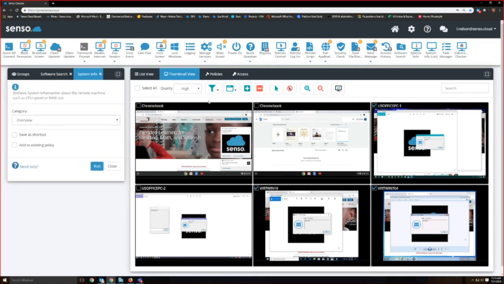System info. Another really awesome networking tool. We're going to be going over this in that networking series, but I thought I'd introduce it today. Let me pick one of these machines. Let's pick this machine right now. I'm going to run it.